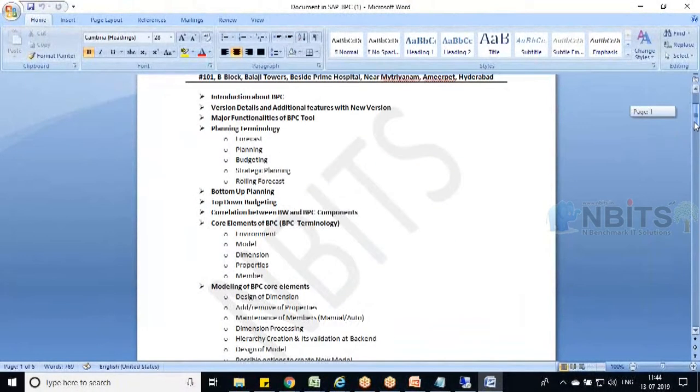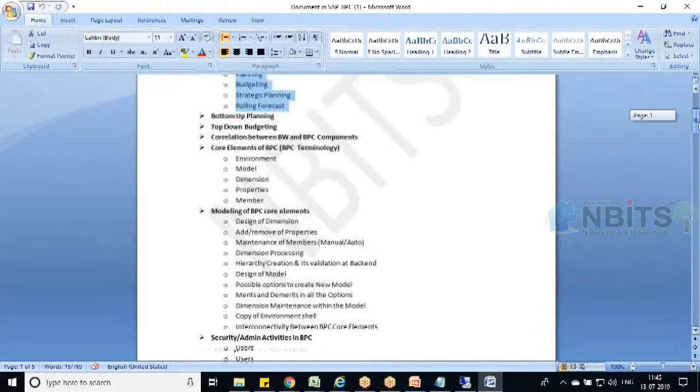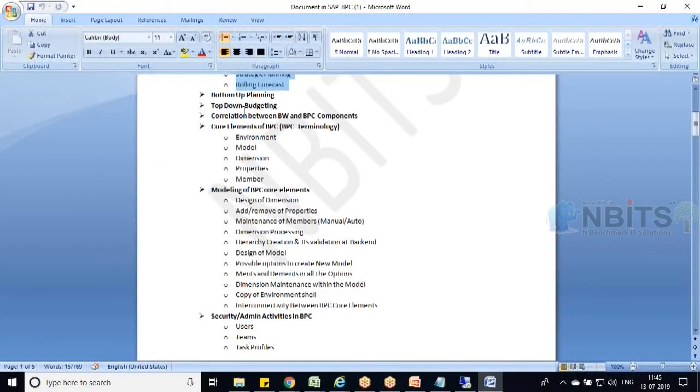So these are the things I'm going to cover. Introduction about BPC we almost covered in today's session only, and version details also. But in coming sessions I'll be giving more details. That's it. And planning terminology. Today we just came to know the words, but in coming sessions I'll be explaining with simple examples for your understanding. And bottom up planning, top down planning with examples we are going to discuss.